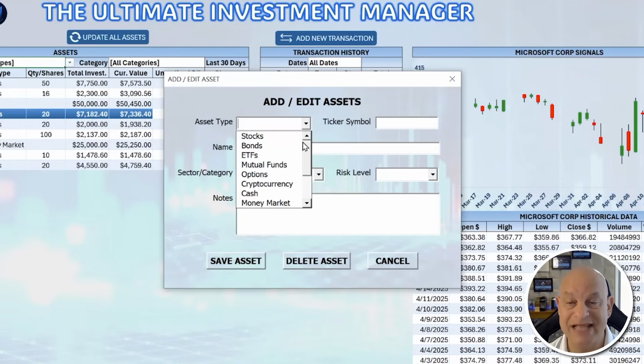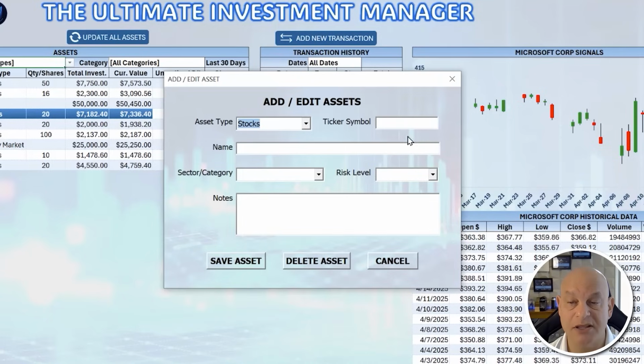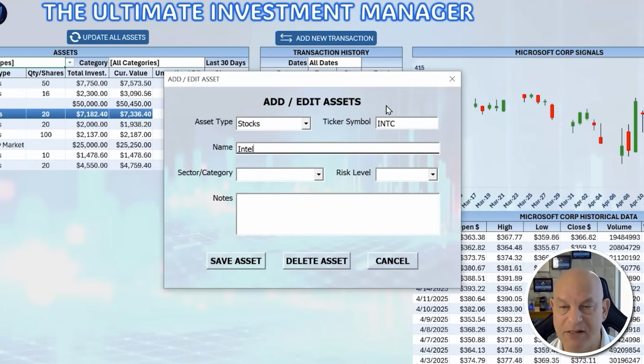If you do decide to add a stock, we can simply add a stock here. We can also set a ticker symbol if we would like. So let's say we want to add Intel as a corporation. We want to invest in their stock. So I'm going to do INTC, and then I believe it's Intel Corporation.